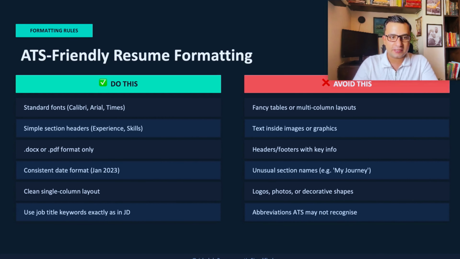I'm repeating that again. A clean single column layout should be there. Logos, photos or decorative shapes should be avoided. Use job title keywords exactly as mentioned in the JD. Abbreviations that ATS may not recognize should be avoided. Okay.